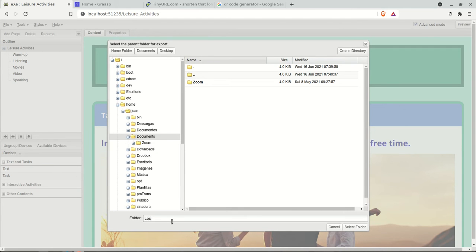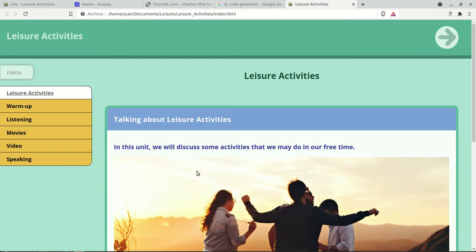Choose a location for your folder. Give it a name. Since this is about leisure time, I'm going to call it leisure. And press Enter. See that a window popped up? This is what the activity is going to look like in web page format.